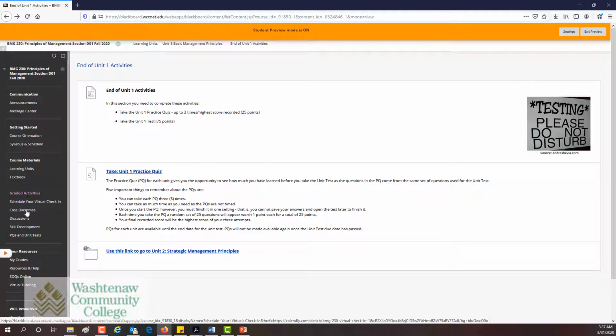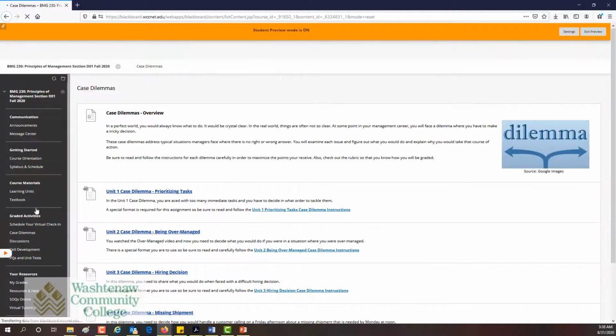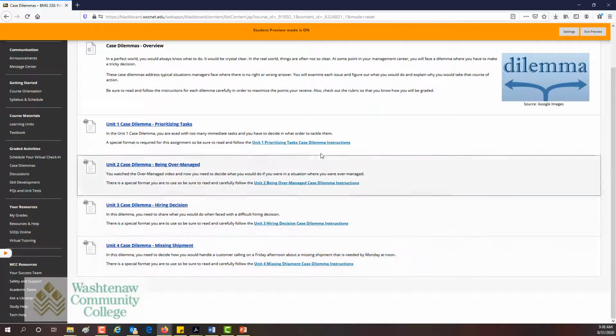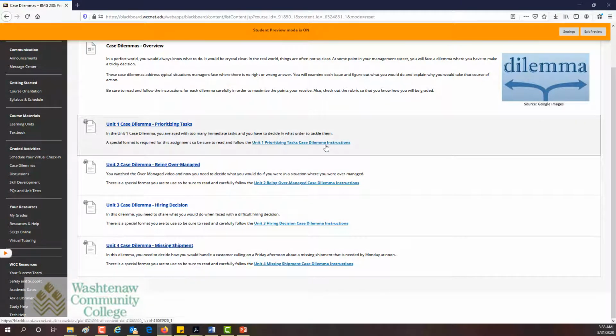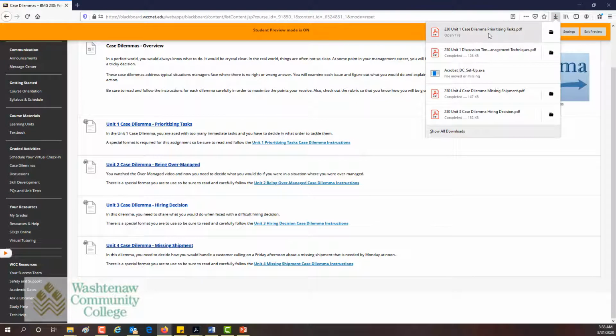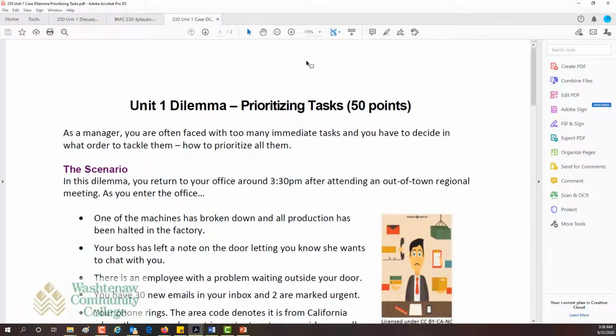Again, left-hand side, this is your shortcut to all your activities. All of the case dilemmas are here. One thing I want to point out, if you open up your instructions, some of these may have a different point value than what's assigned based on this course. So make sure you pay attention to the syllabus. That is correct. Let me open this up. Oh, that's right, 50 points.